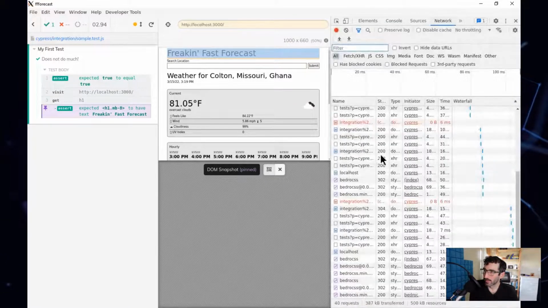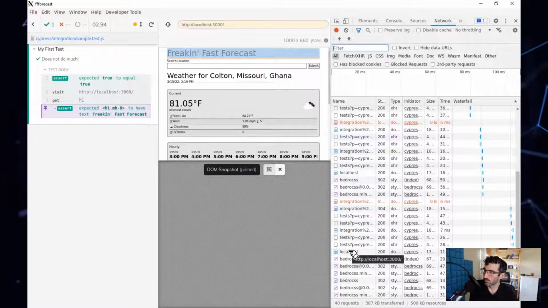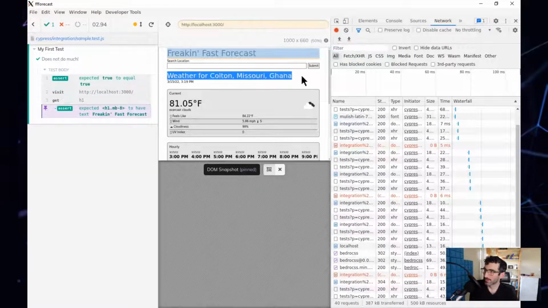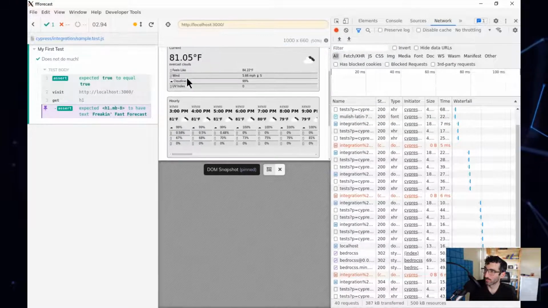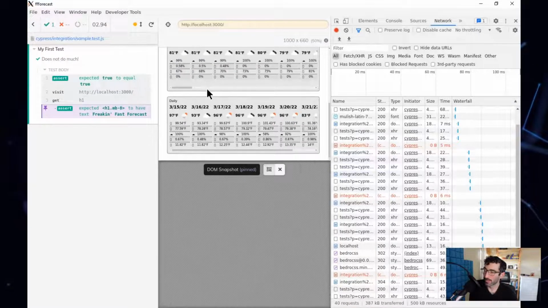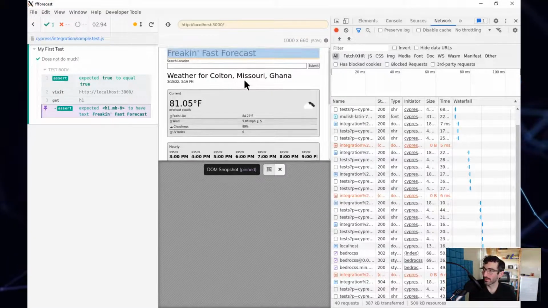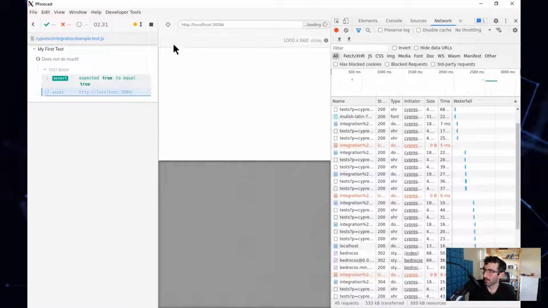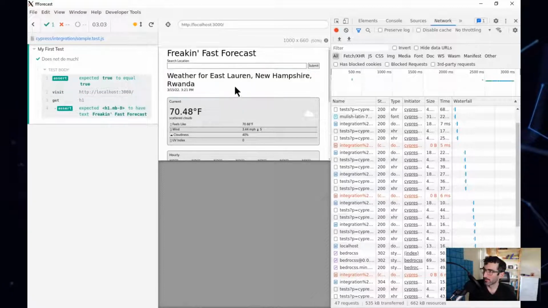But there is one thing that is kind of an issue for us, and that is that when this test runs, we're still getting real world data. So similar to when we did our Vitest unit testing examples, we don't actually want this data to come back. Like every time I rerun this, I bet this is going to be a different name, right? Yeah, sure enough, different name.